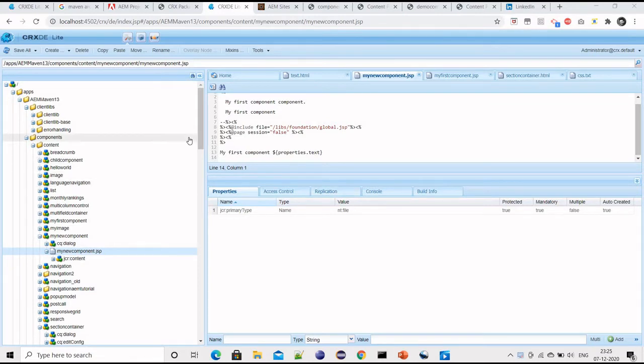What is a client library? A client library is nothing but where we will put our CSS or our JavaScript. So that container itself is a client library. Okay. So how can we create a client library?